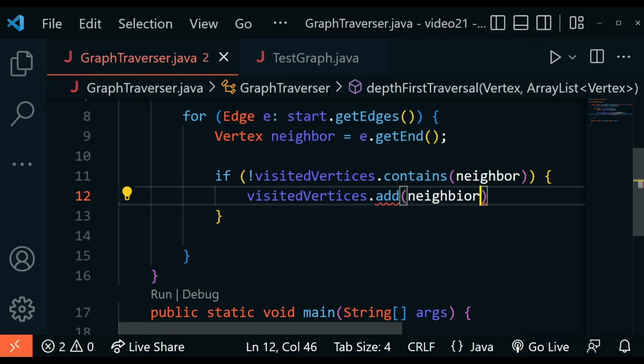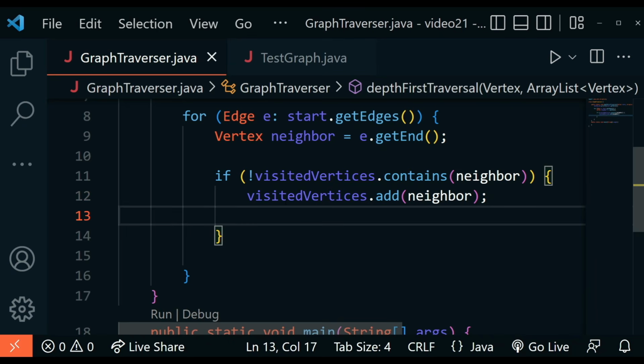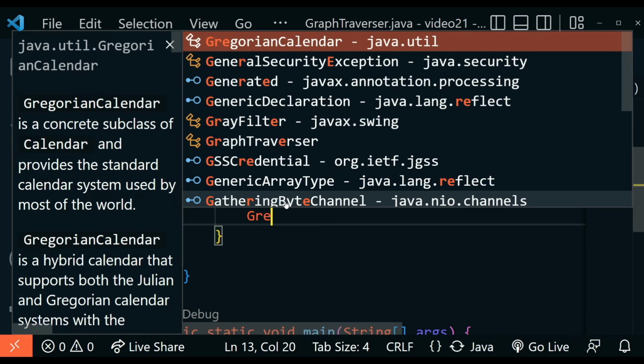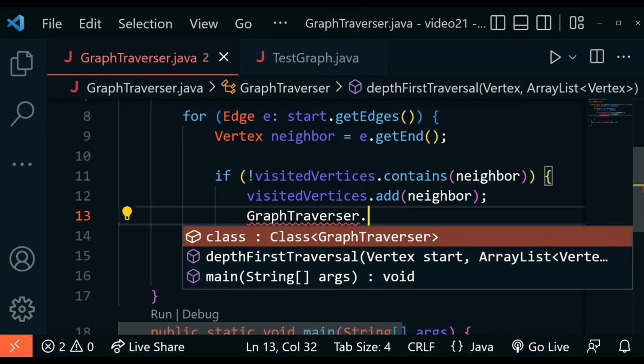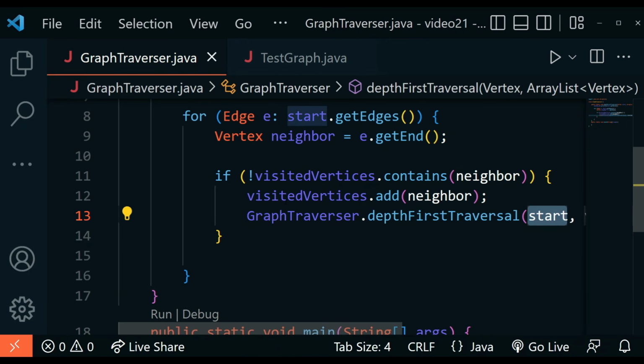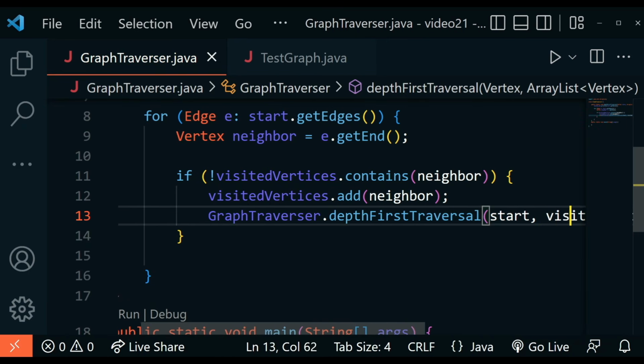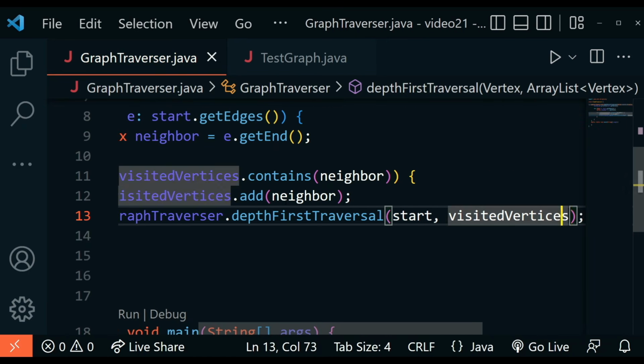So I'm gonna say neighbor, since our visited vertices holds vertices, and we could easily add a vertex here. The really important recursive call here is that we're gonna do a recursive call that will go to the graph traversal again. So you're gonna call the graph traversal, which is this current class, and we're gonna call the method, which is def first traversal. And now it's requiring us a start and visited. So the visited vertices will be the same thing, but now we're gonna go with the neighbor.